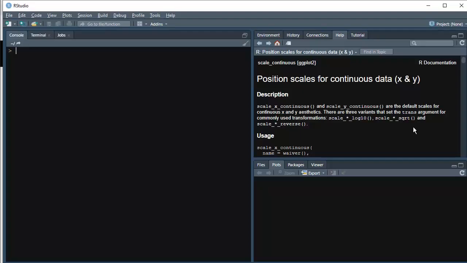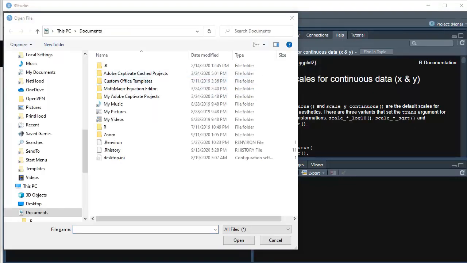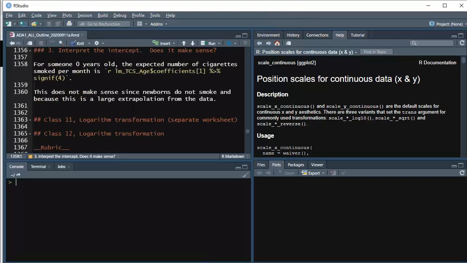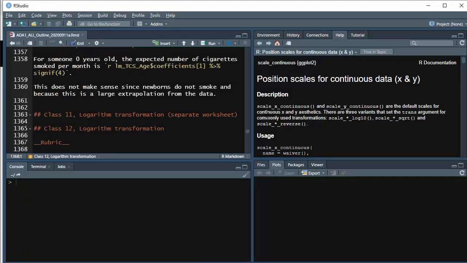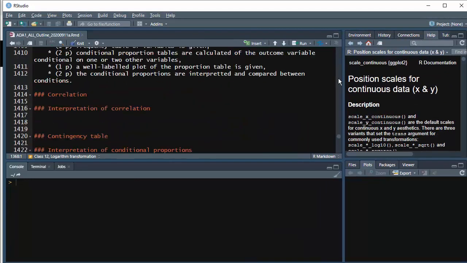So I'll go over to RStudio and we'll open up, I have to get the right folder, my classwork folder. We'll open up the latest assignment, the RMD file, and we'll do two things right away. Okay, we're already down here at class 12, that's nice. Until I moved it, resized it.